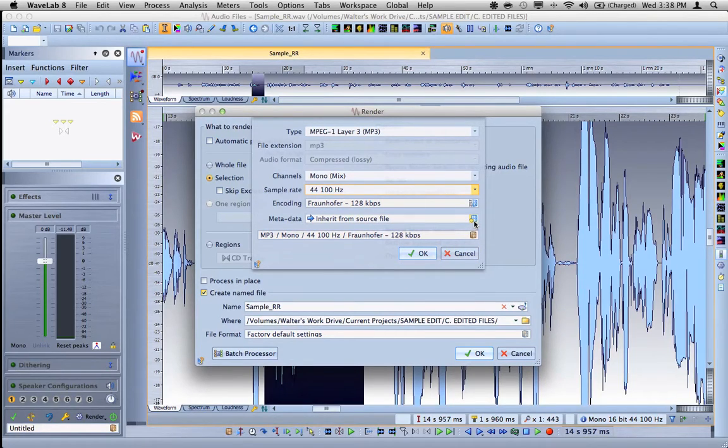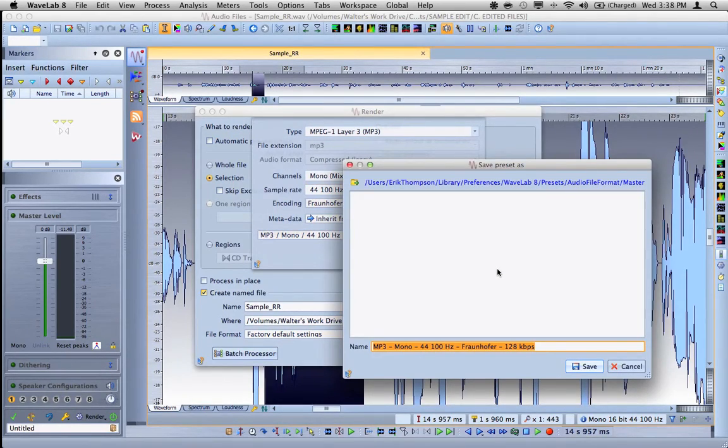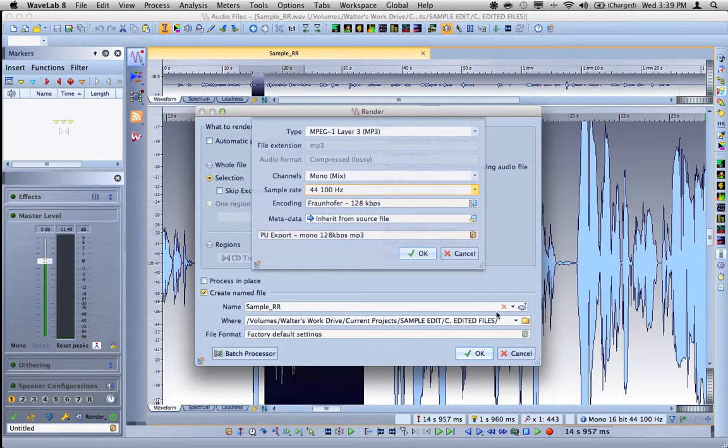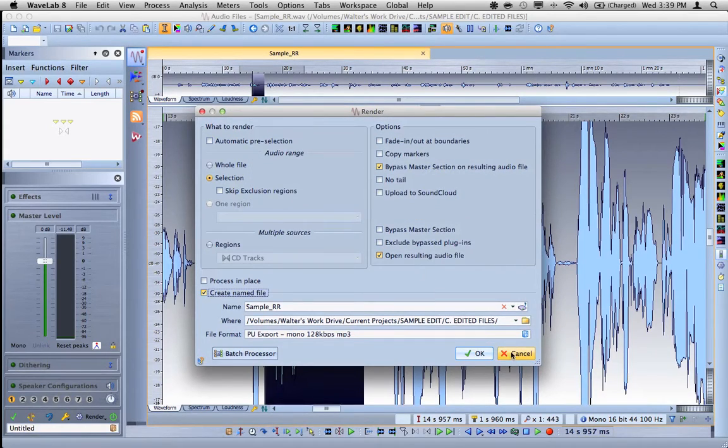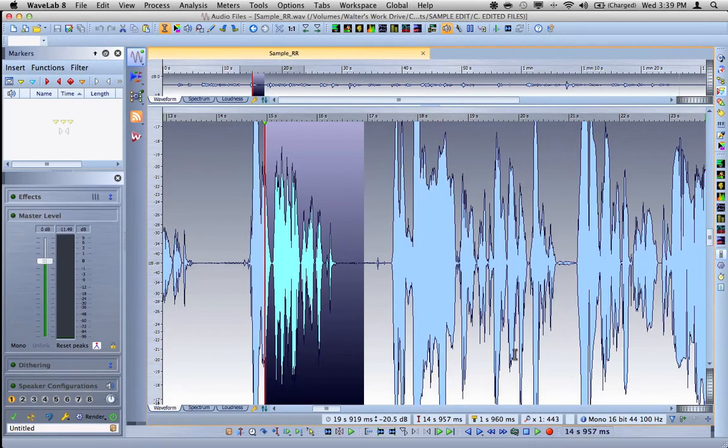In the Metadata field, select Inherit from Source File. In the field at the very bottom of the current window, click the filing cabinet on the right and click Save As. We'll call this preset PU Export Mono 128 kbps MP3. When you're finished, click Save in the preset window, click OK in the encoder window, and click Cancel in the render window. You have just created the render preset for exporting PUs.